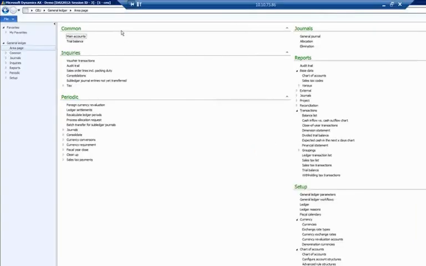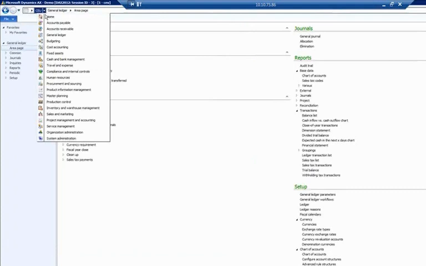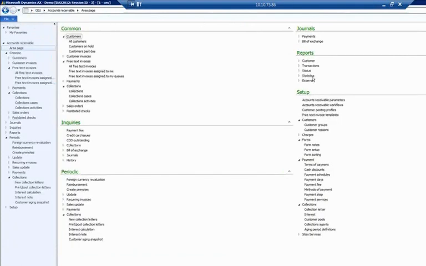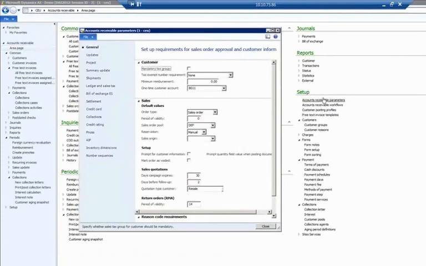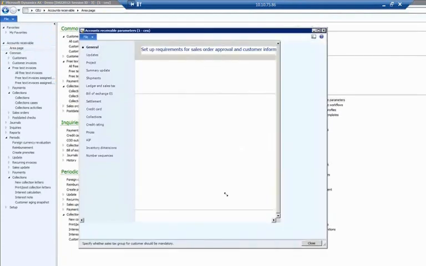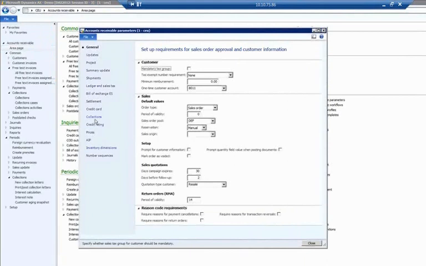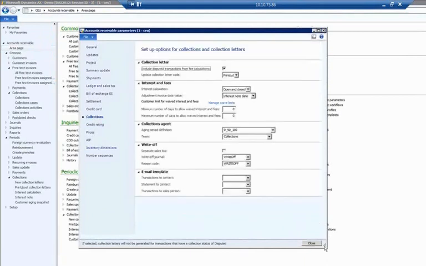So I'm going to start by going to Accounts Receivable, Setup, Accounts Receivable Parameters. In the Accounts Receivable Parameters form, there's a Collections tab. And these are the parameters that are specific to collections functionality in Microsoft Dynamics AX 2012. So let's take a look at some of these options.